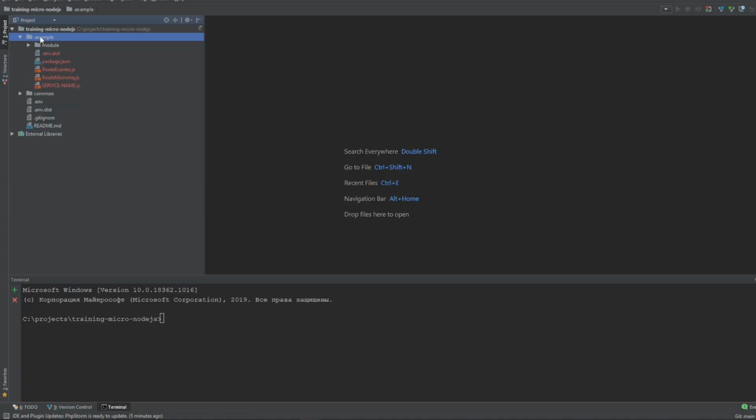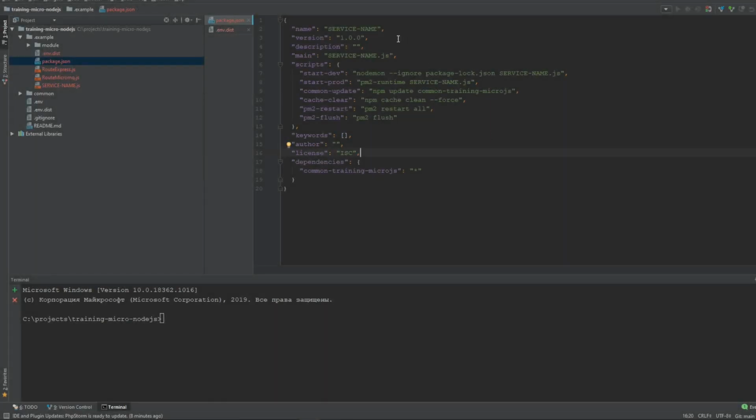In this lesson, we will consider a template for future services. Let's go to the .example directory and look at the structure. Package.json. As we can see in the scripts block, we have scripts that will run in some situations. Start:dev and start:prod mean that our architecture will have two modes, production and developer.